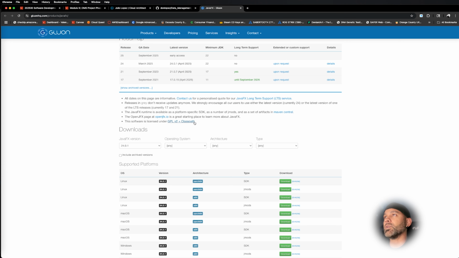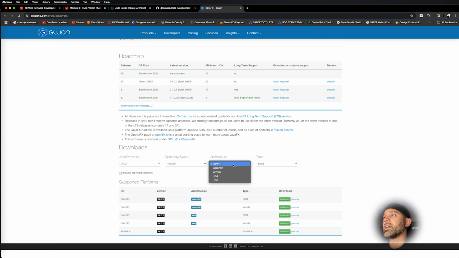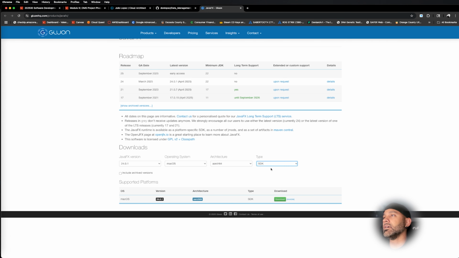When you are right here, you go to the download section. Here you pick the version. This is the standard one, so I guess you just go with it. And then operating system, in my case, is macOS. And for architecture, my Mac is AArch64. And from here, we're gonna be picking SDK. This is for developing, and we're using IntelliJ.